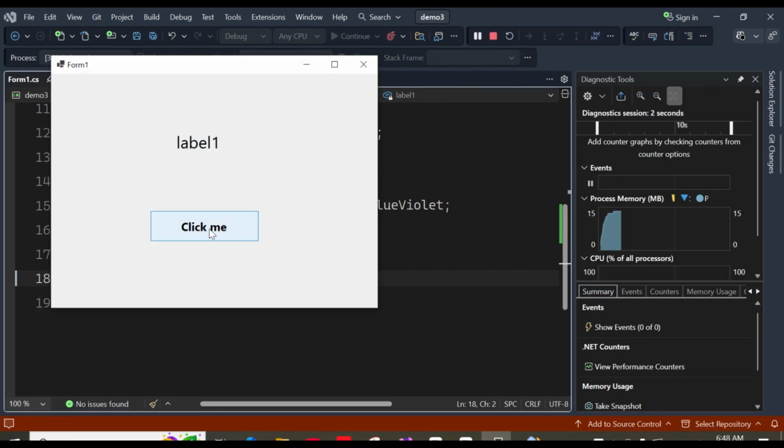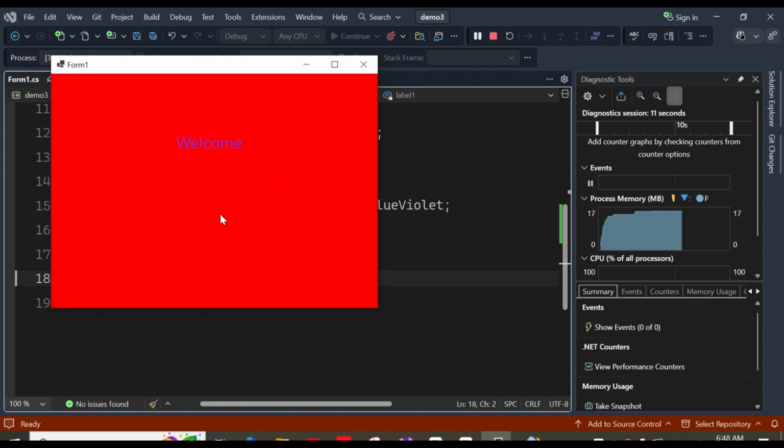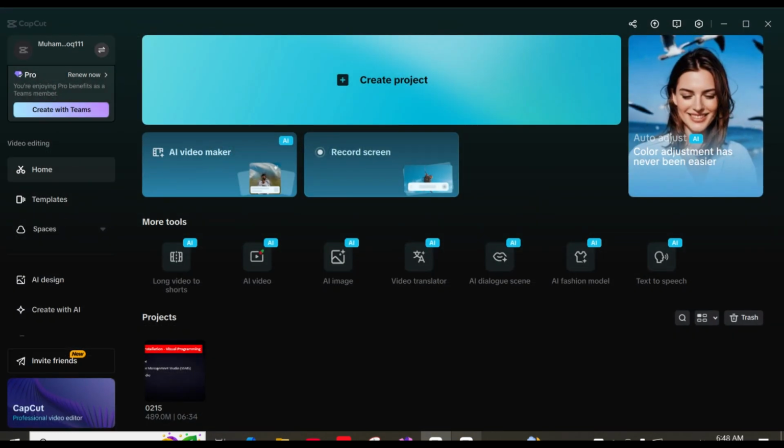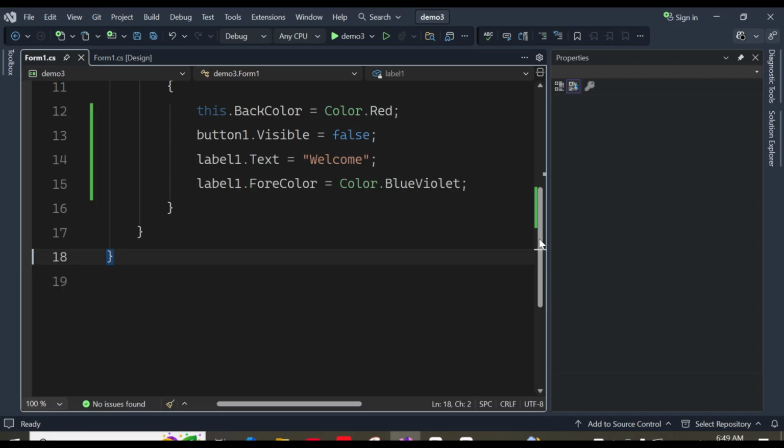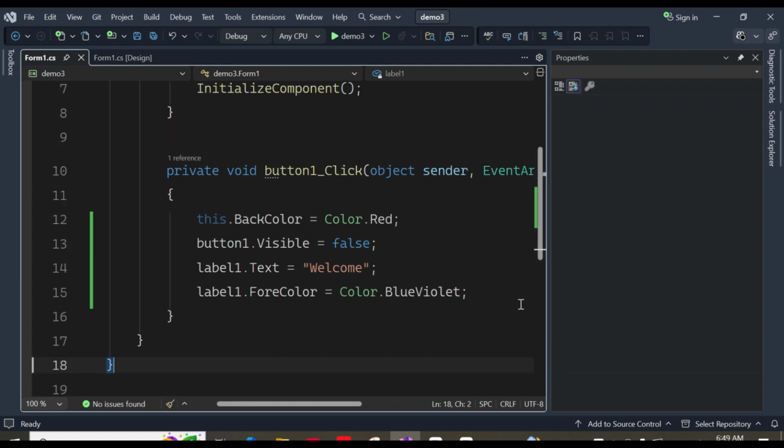When you click on this, the button will disappear, the form color will be red and this color. So you can see the button, and on clicking the button, that is the event, and the action occurred: the form became red, the label text became welcome and the label font color became blue violet. So these are the ways you can apply click.